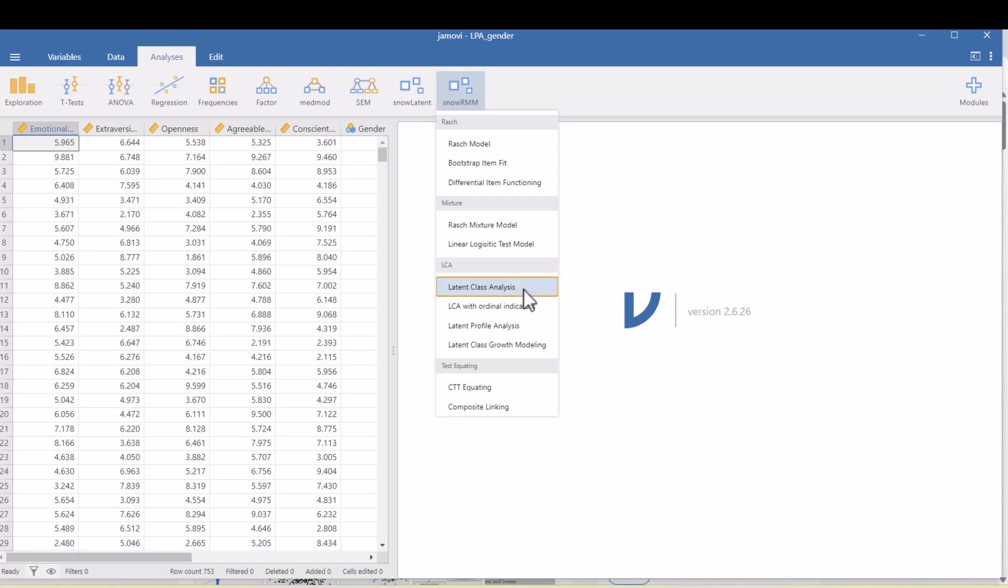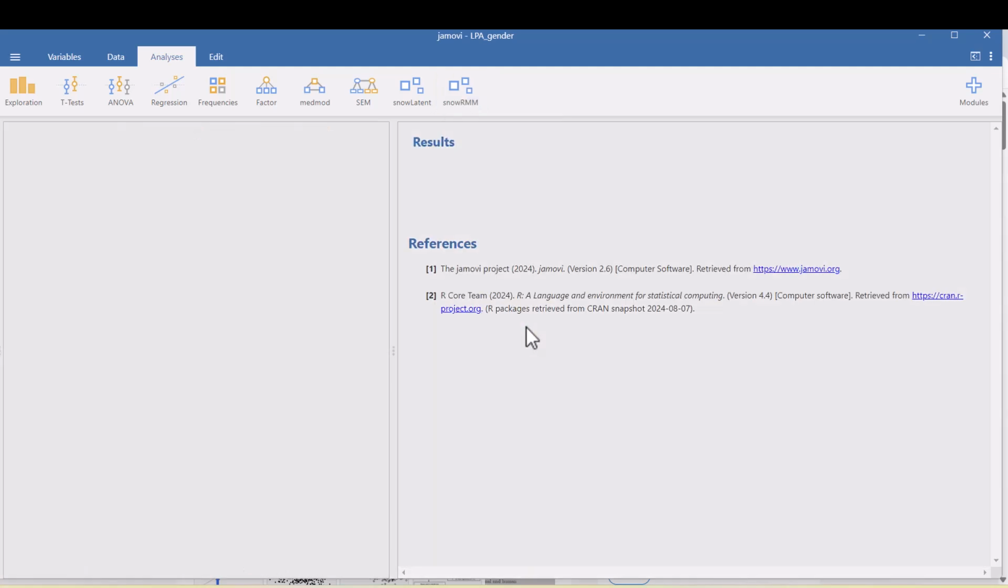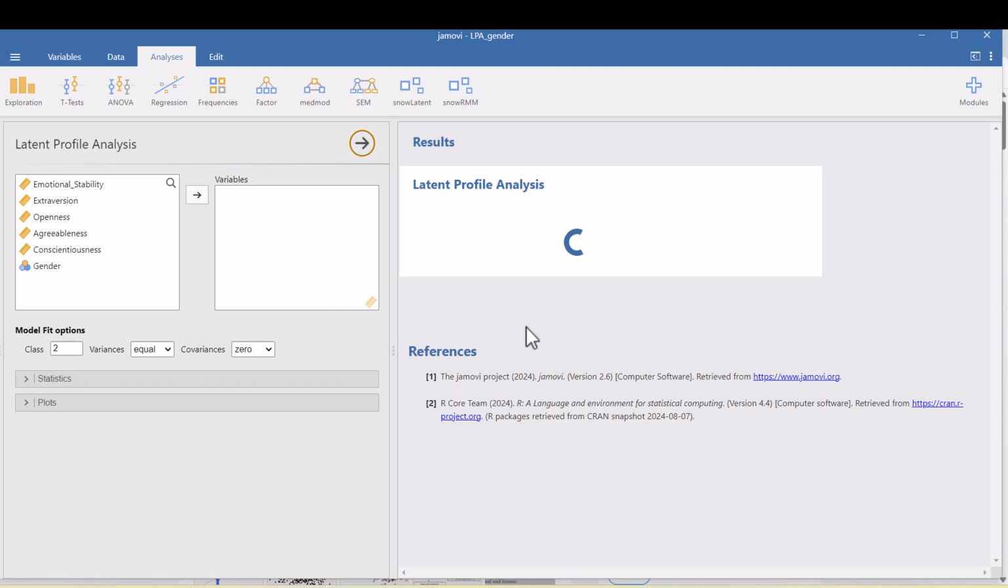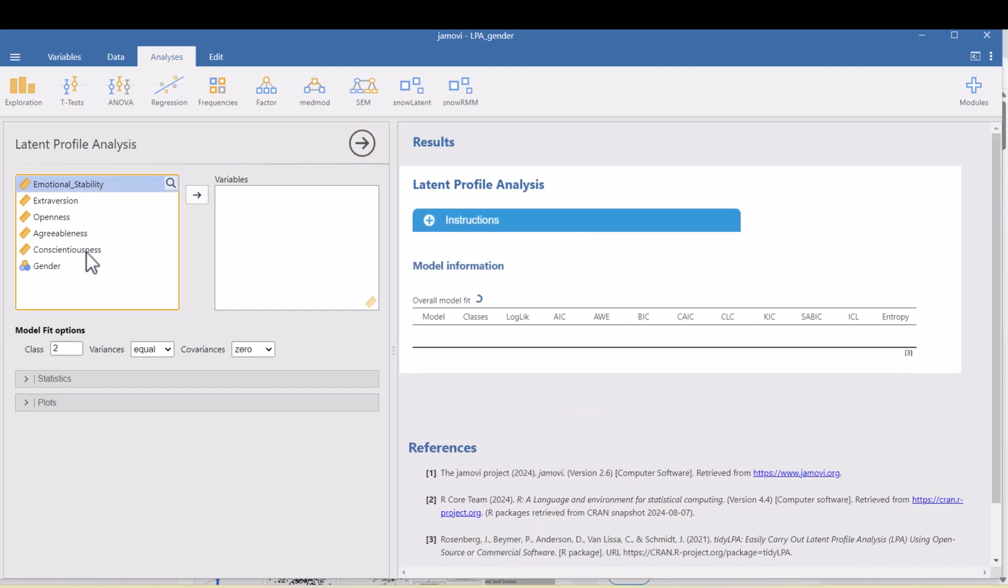classical latent class analysis, and also LCA with ordinal variables, and below that you find latent profile analysis. So we click on that, and then on the left hand side you can select your variables for the analysis. So in this case I'm going to select the big 5 scale scores, and I'm going to move them over into the variables field. The default is a 2-class solution. If you want more classes, then you can change that. In this case, I want a 3-class solution, so I'm going to enter 3 here.